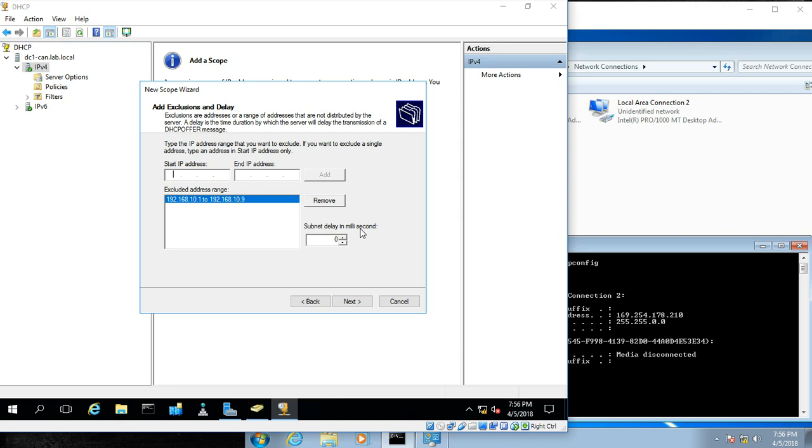Subnet delay. I haven't found a practical example for this feature yet, but if you had two DHCP servers and you wanted one to answer before the other, you could say that there's a 1 second delay on this server, and then the other one would most likely respond faster and hand out IPs that way. So I can't think of a good practical example why you would need that, but that feature is there, so it's good to know.